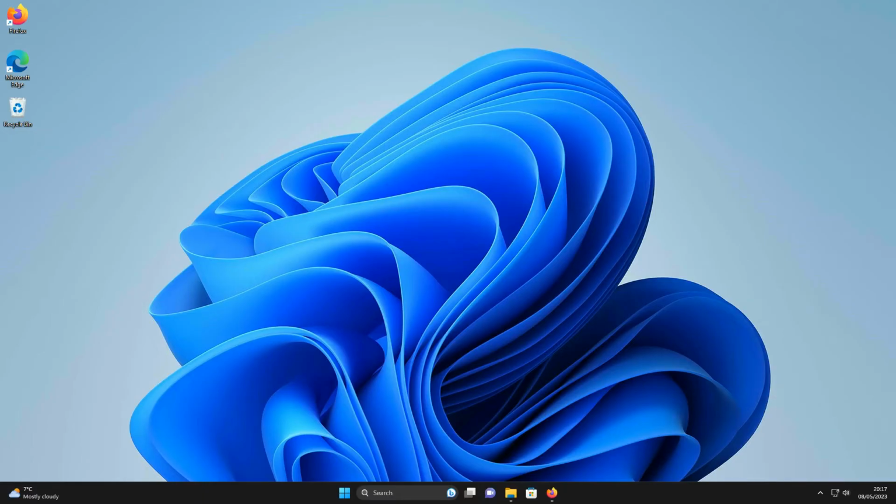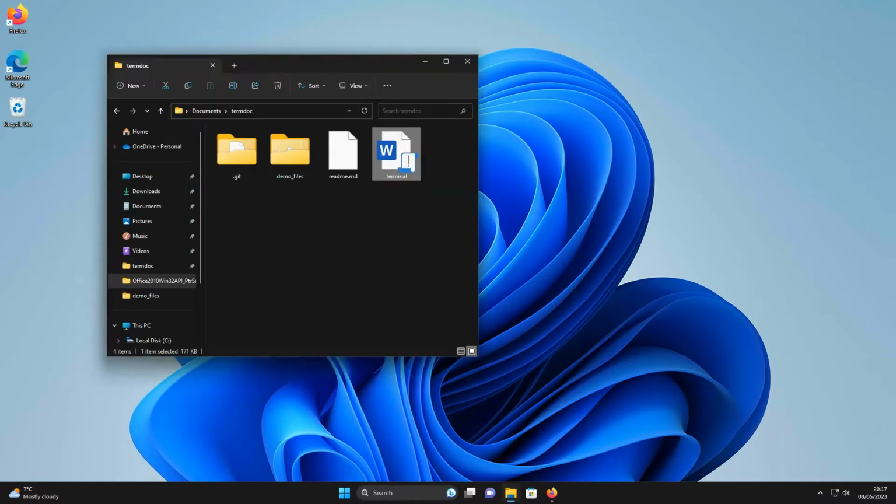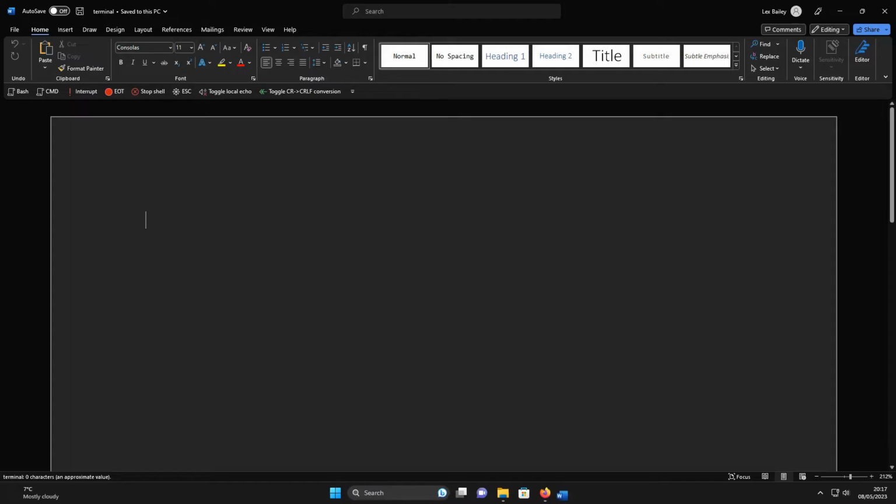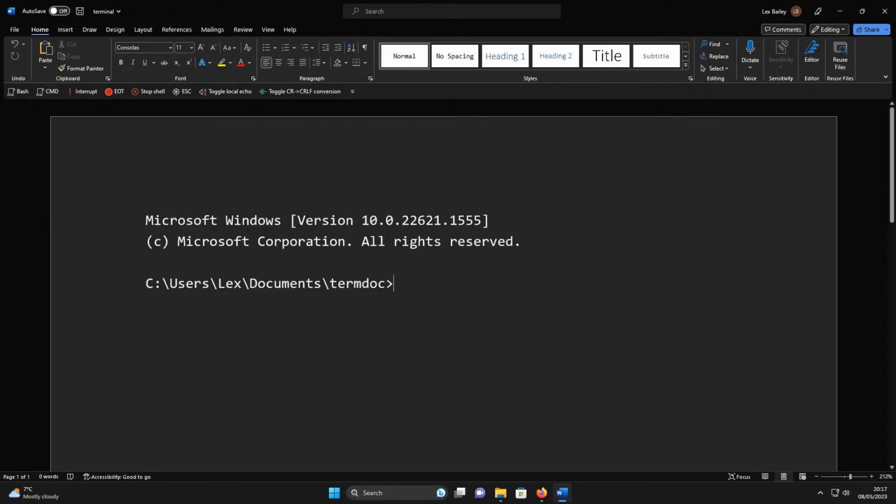Hello terminal enthusiasts, I have some wonderful news for you today. This Word document is going to be your new favorite terminal emulator. That's right, you open up terminal.doc in Microsoft Word, just click on CMD right here in the quick access toolbar, and there you go. This Word document is a terminal emulator.